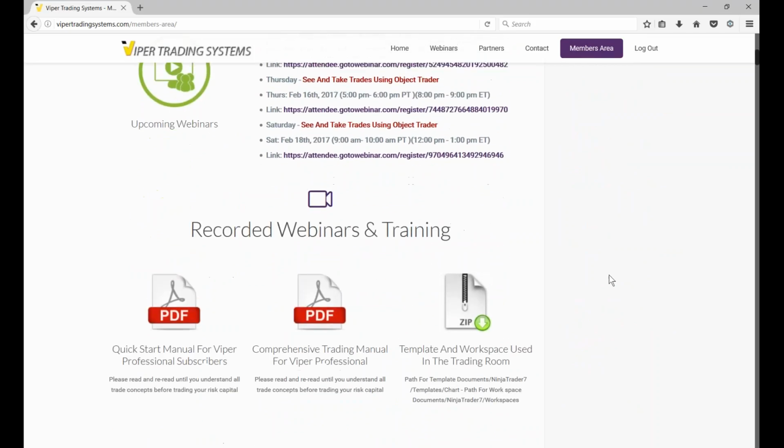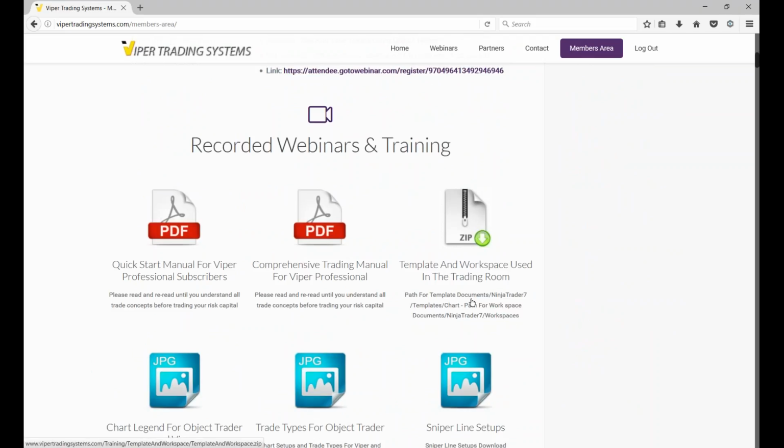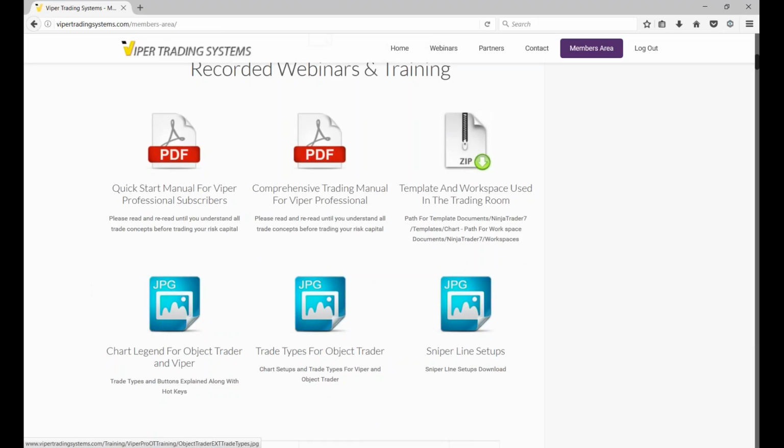They're always updated. And right here are a couple of PDF manuals, like a quick start manual for Viper and a comprehensive trading manual. When this comprehensive trading manual was made, there wasn't Power Meter and Predictors, and there wasn't really a lot of the automatic type of lightning that we use nowadays. There are templates and workspaces, and also different PDFs for the charts that you can look over to see exactly how to do a particular Object Trader type trade.